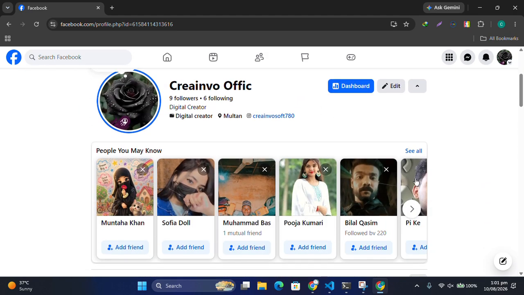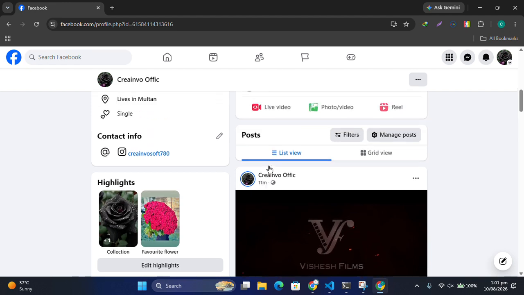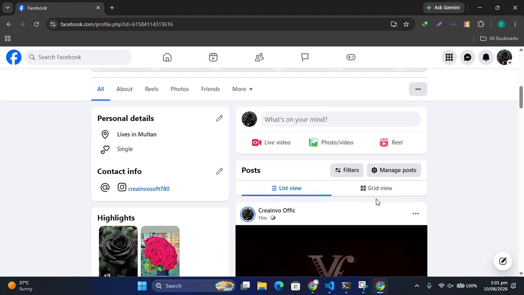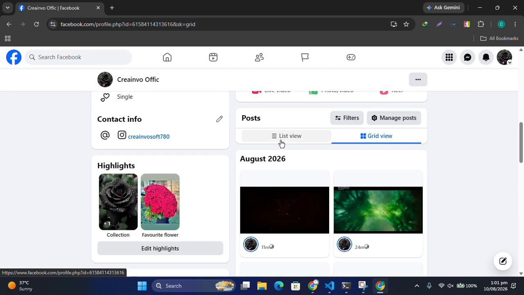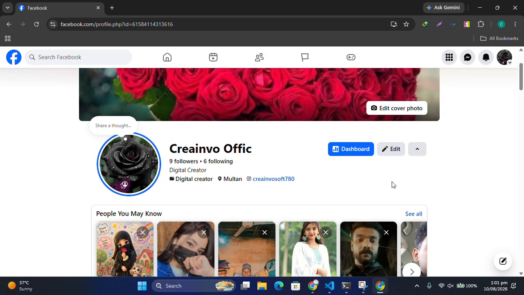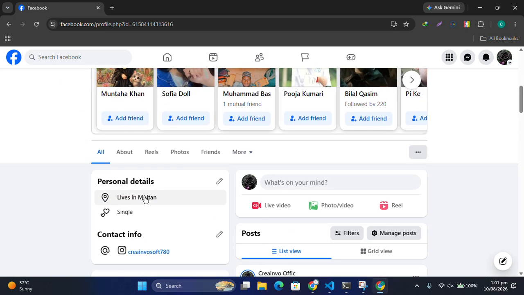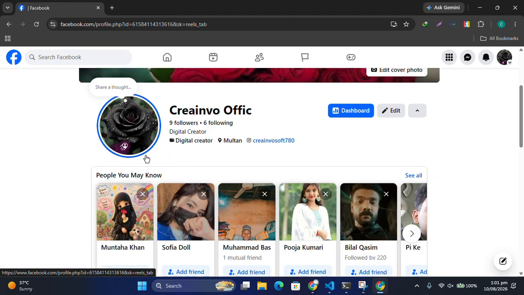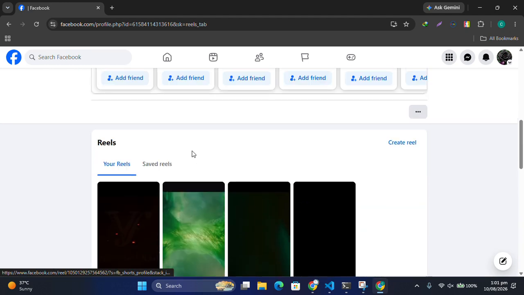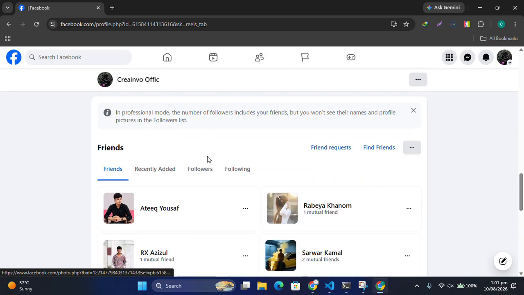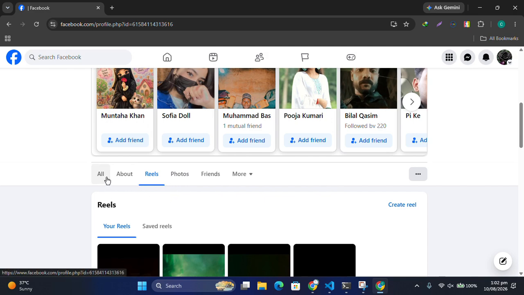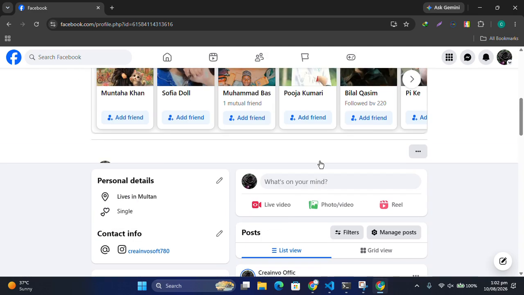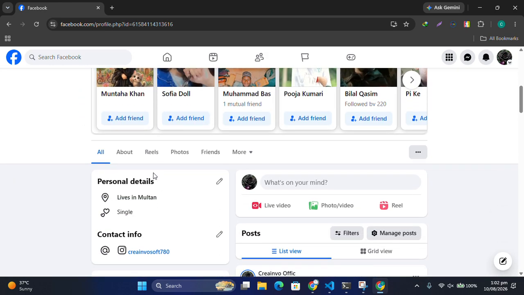Once you're on your profile page, you can see I have only this post option. I don't have any reel option over here, or I can't see my reels in this section. So basically, you just have to click on this reels option over here. You might see reels. Just click on this, and now you can see your reels in this section. If you want to switch back to posts, you can click on post or click on all, and you might get all your posts here.